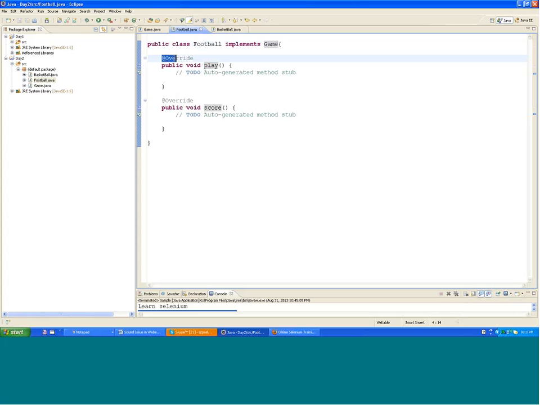This sign over here, @Override, is basically like a marker. It's optional. You can delete it as well. It's not mandatory. But this sign tells you that this function is actually implemented from this interface.